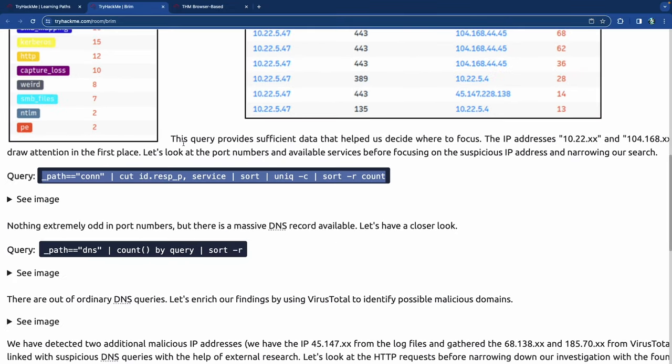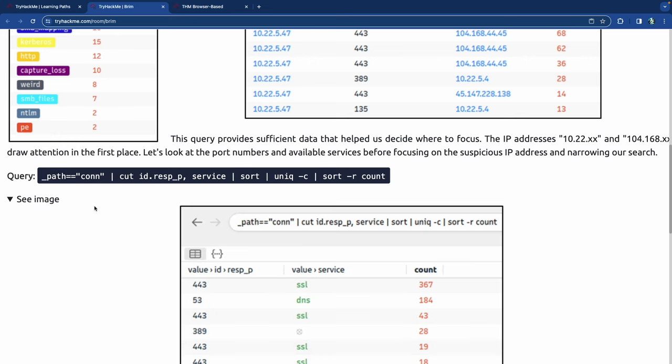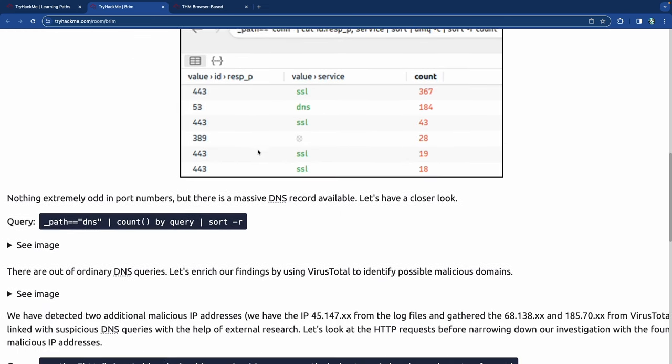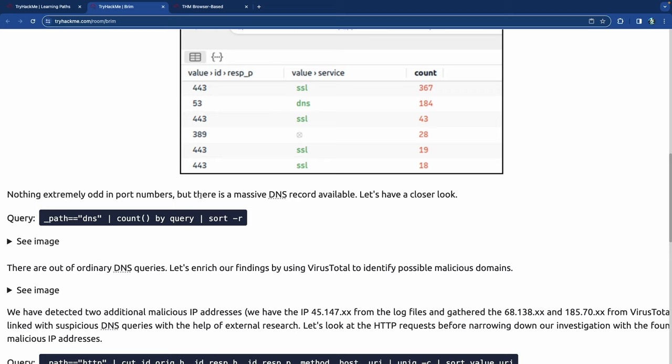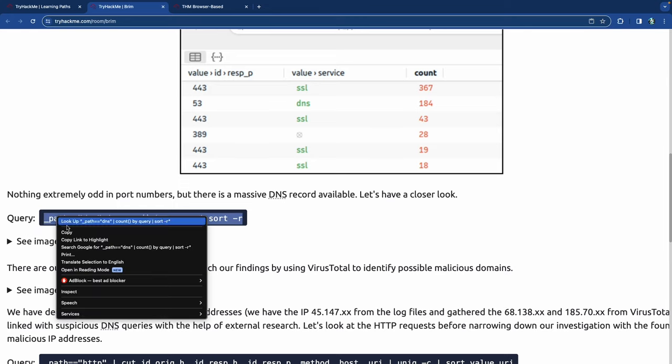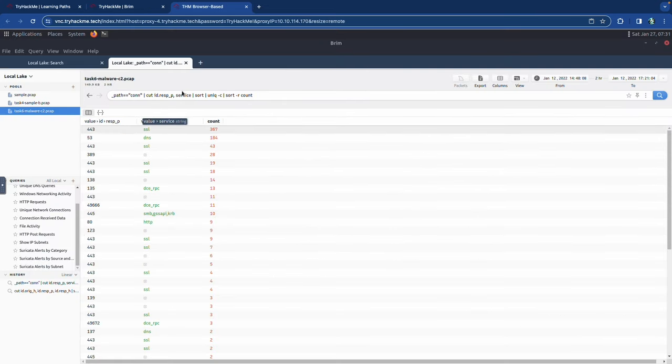So let's see what else is going on here. Let's see the image, and it shows us right here. So nothing extreme in ports, but there's a massive DNS record available. Let's have a closer look. Now we're going to search for DNS and see what we can find. So close that and replace that with the new query.